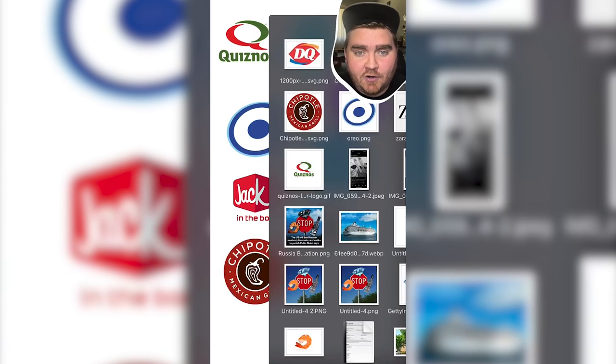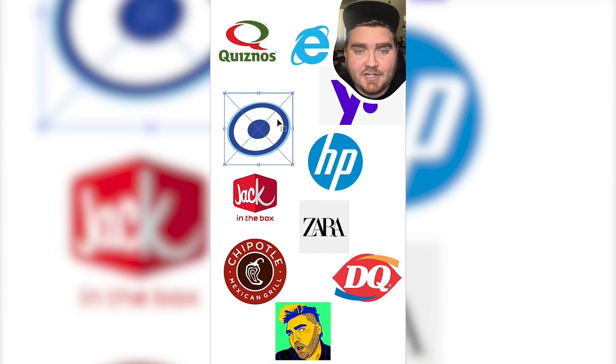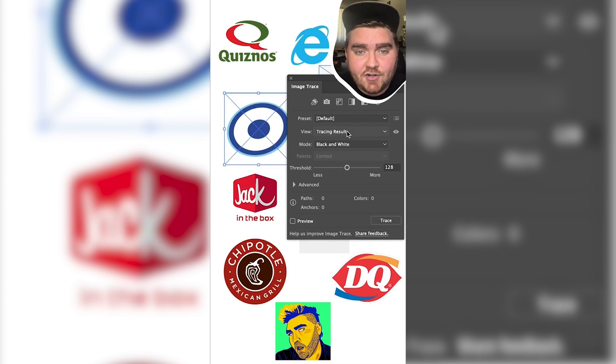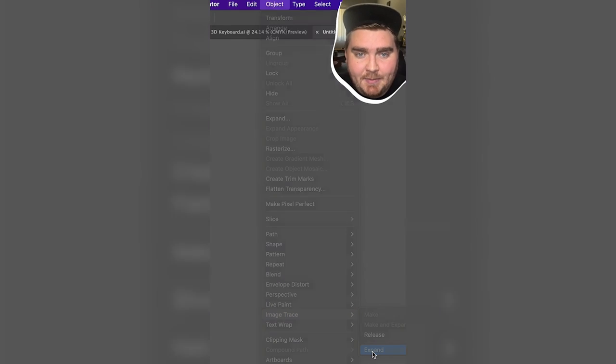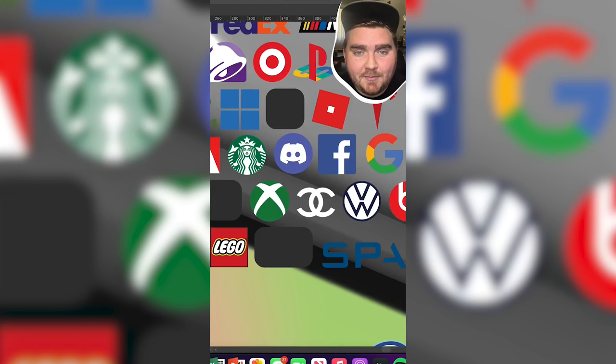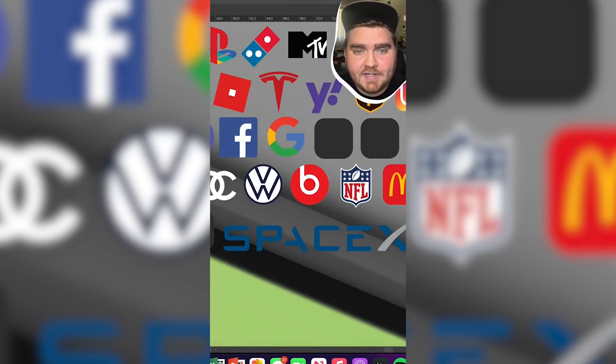So I went ahead and found logos for all of those and brought them into Illustrator to turn them into vectors. You do this by going to the Image Trace panel, selecting color and hitting trace. Then you go to Object, Image Trace, Expand. Once I had those, I just had to copy and paste them into my original document and replace the keys there with the new ones.